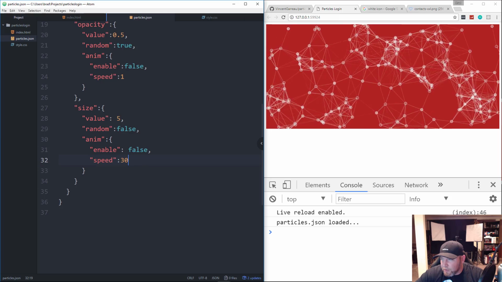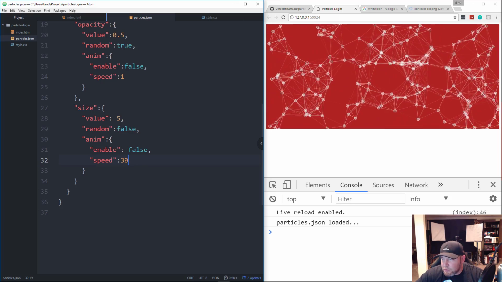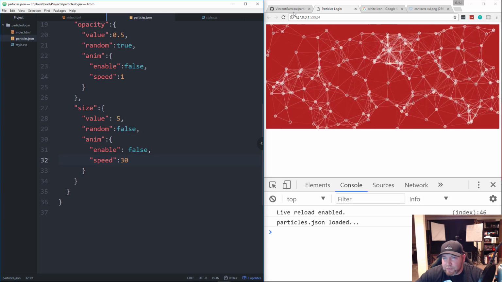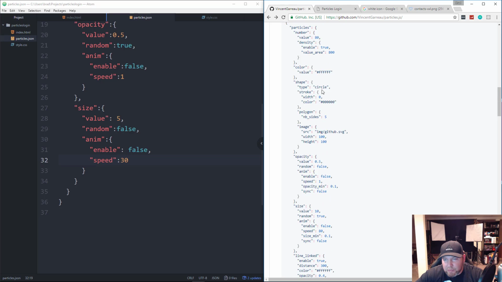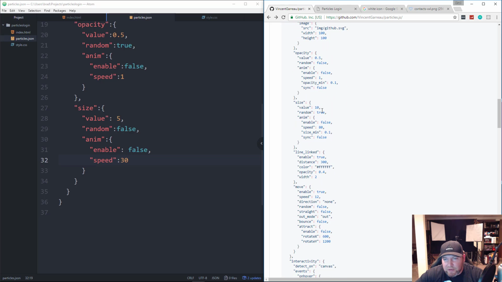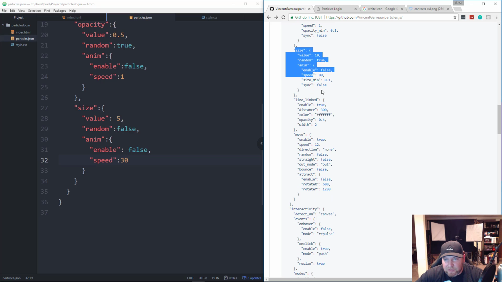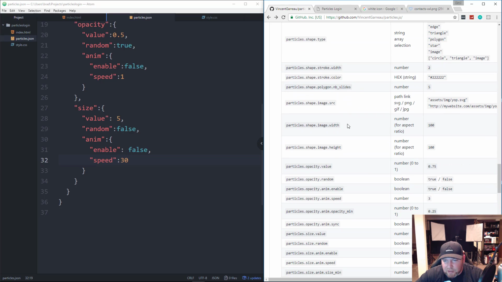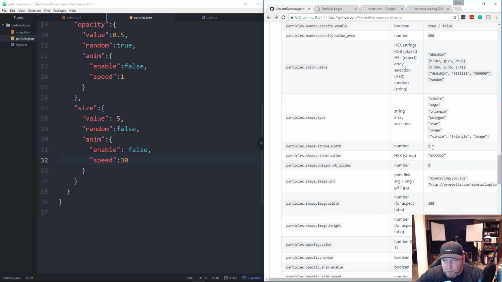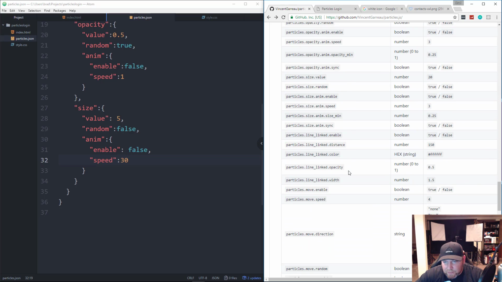Alright, so let's see what else we want to do here. Let's go ahead and use line linked. So now all these options, you can see I'm grabbing from the GitHub page. I'm not using every single one because some of them aren't that interesting. We just did size. Let's do the line linked. And then down here you can see all the different options for each one. For instance, the shape type, we have all the different options here. I think I already told you that though.